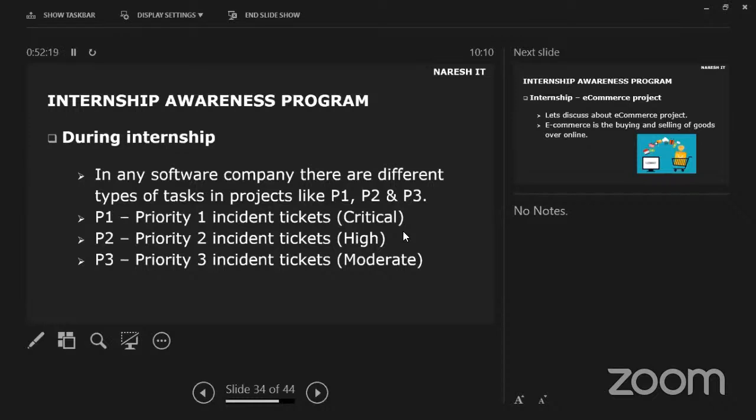Don't think that if you give a P1 issue to the intern, he may create 2 more P1 issues. It takes time. Being a fresher, if you really want to fix the critical issue, yes, you can fix it. That depends upon how well you are capturing the technical stuff. Are you getting or not? Good, let's move on.